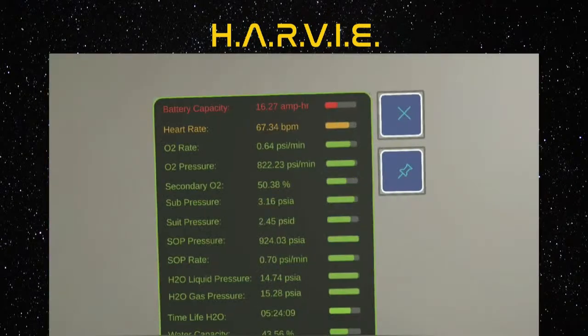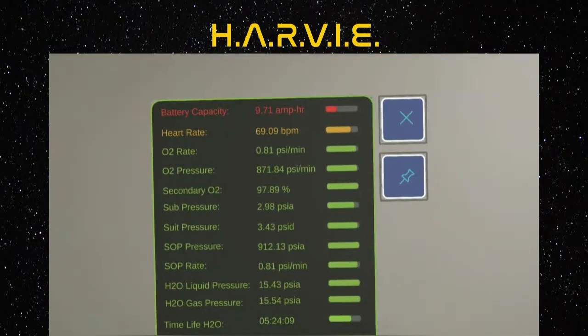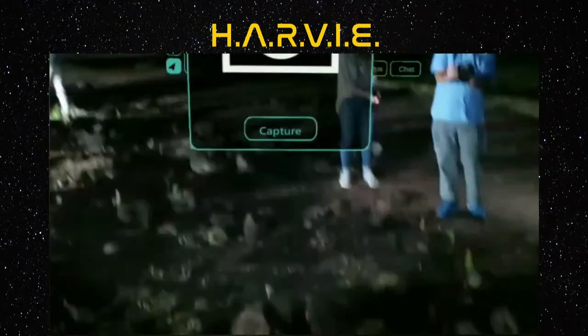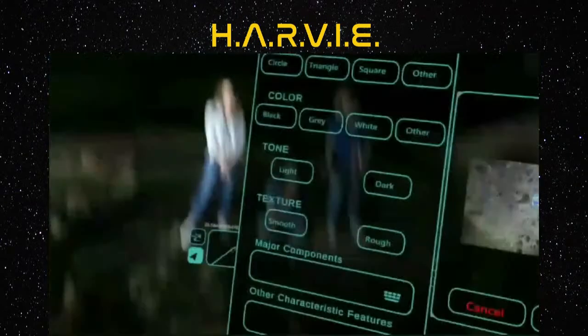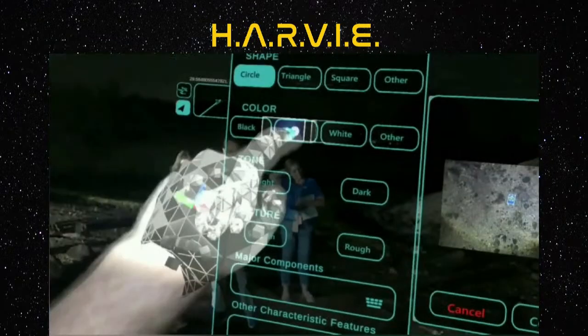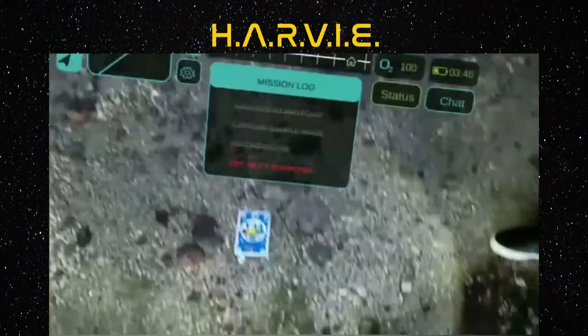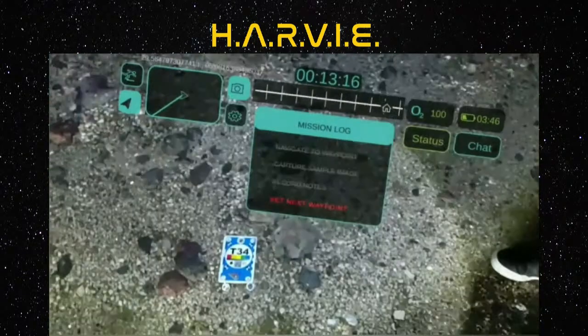Status and vitals are color-coded. Green indicates normal, orange indicates warnings, and red indicates danger. The camera function enables the user to capture images which can be revealed right after for verification. We have preset sample features such as shape, color, and texture, but there is a keyboard option and microphone option in case they want to input more detailed information.